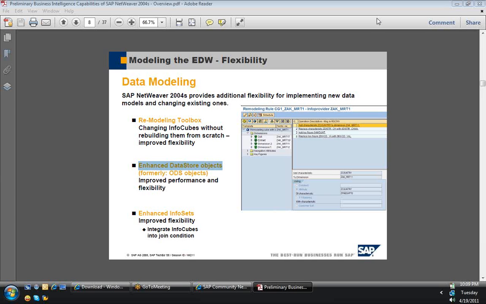So data modeling deals not only with info objects, which are nothing but characteristics and key figures. It also deals with info cubes, with data store objects, and with multi-providers, which combine many info cubes and DSOs together. Those different areas come under data modeling. Okay, now we have the entire picture of data modeling. There should be a way to handle the data. So there comes the ETL process.